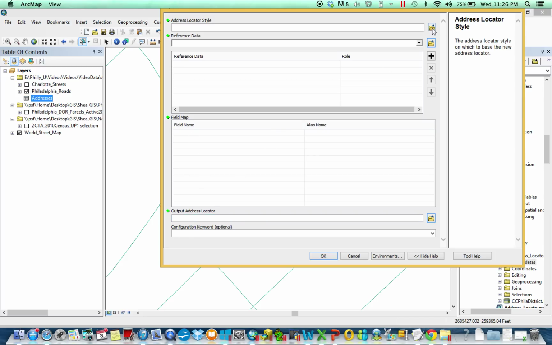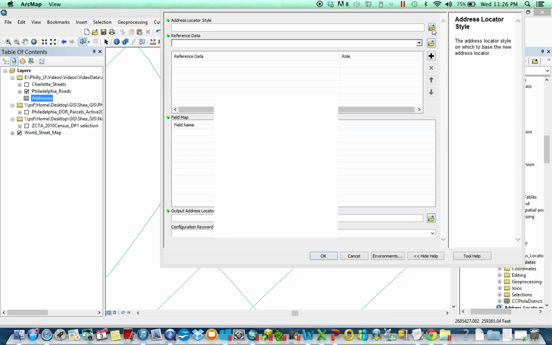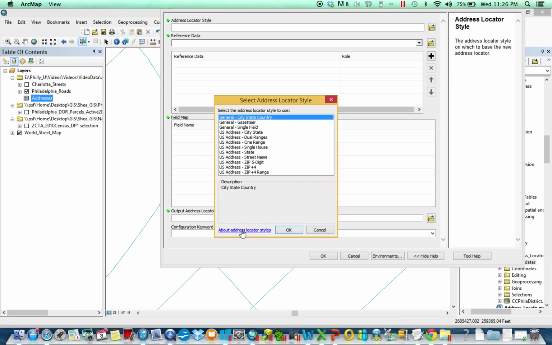So first thing we do is pick a style. So click on this. This is a great resource here if you want to follow up from my video. This will explain these in a little bit more depth. But these are the basic styles that come with ArcGIS. So you can build one that just uses a city-state. You could build one that just uses a zip, 5-digit zip or zip plus 4. One that just uses a street name, one that only uses a state. You can start getting more specific by doing dual range and single range. This is where you're actually incorporating street data, using the two sides of a street.